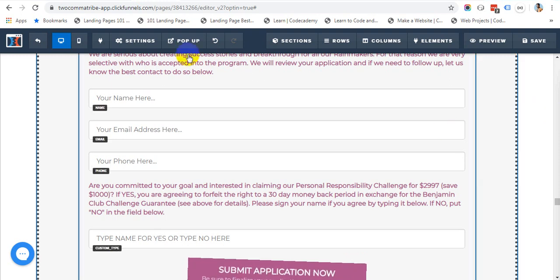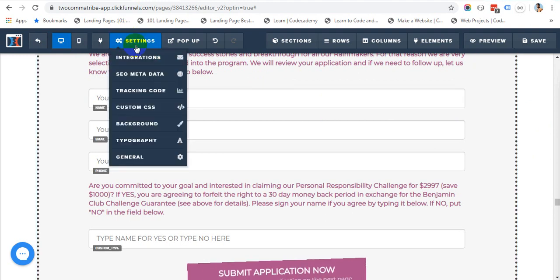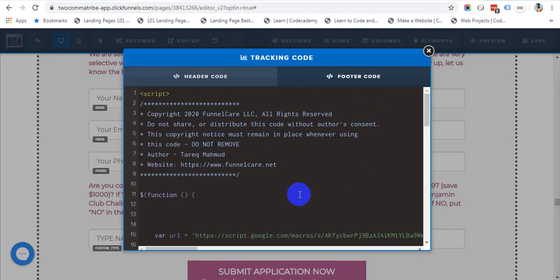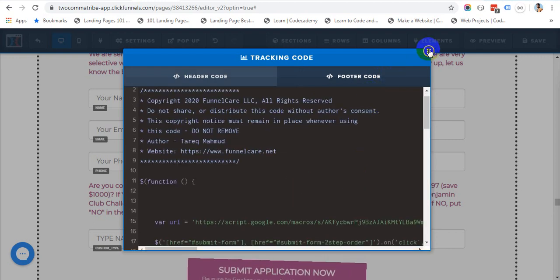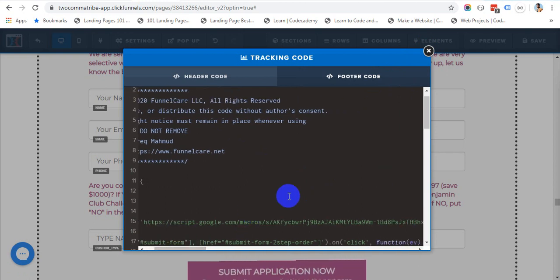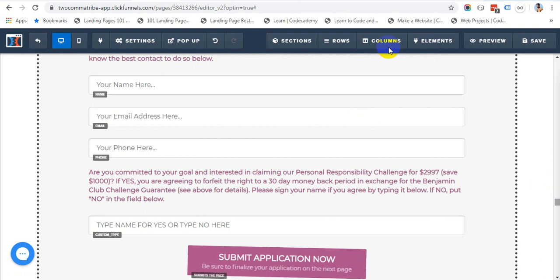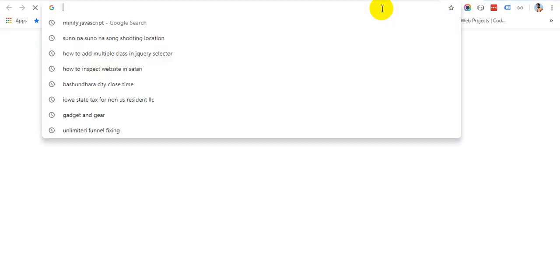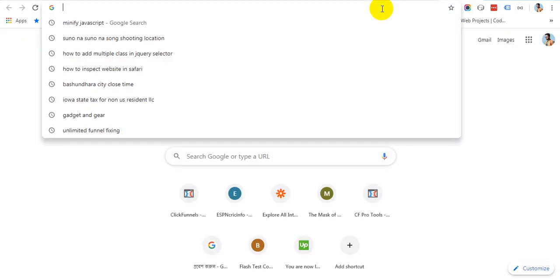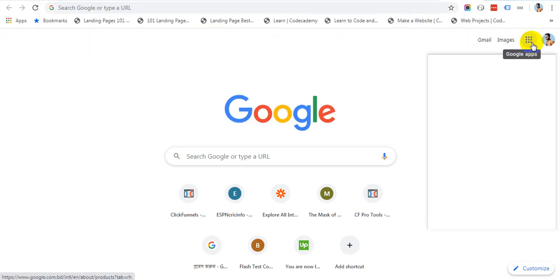Hey Stephen, I have added my script inside ClickFunnels tracking code, footer code area, so everything is set up here. I'll add your script URL here, so make sure you follow the video instruction properly. You need to add a little bit of customization inside your Google Drive. So open Google Drive. I've already shared a script with you inside Messenger.